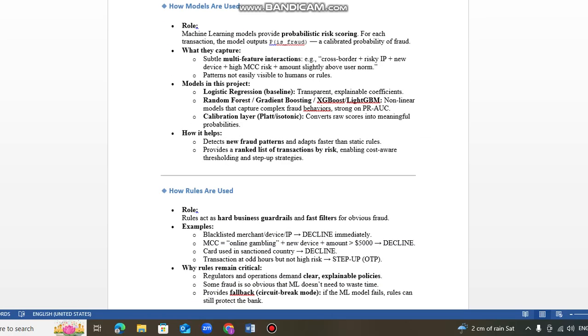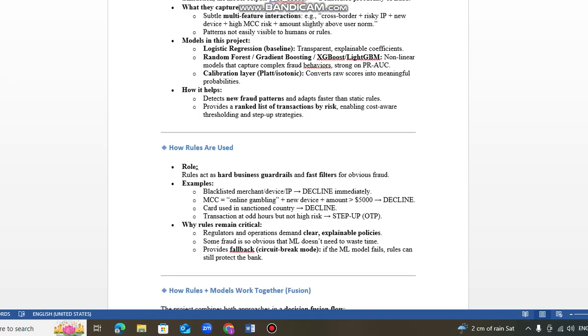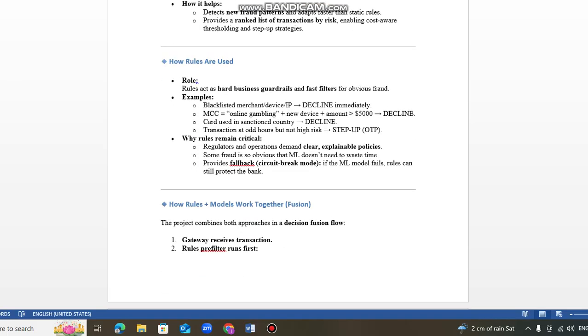So our modeling approach is that we use models as well as rules. Models help us in capturing the subtle multi-feature interactions. Logistic regression, random forest, and a calibration layer are used over here. And then there are rules, hard rules.